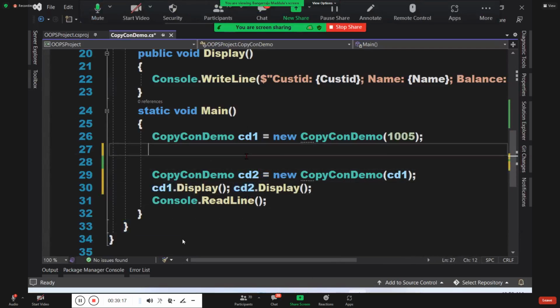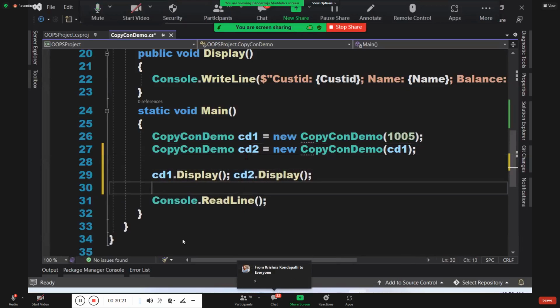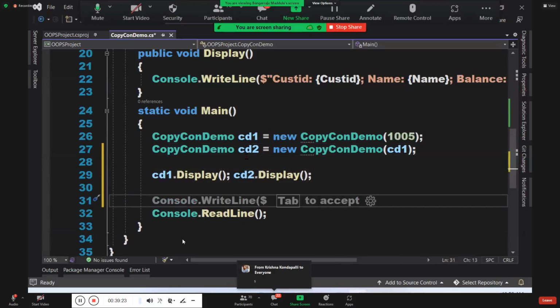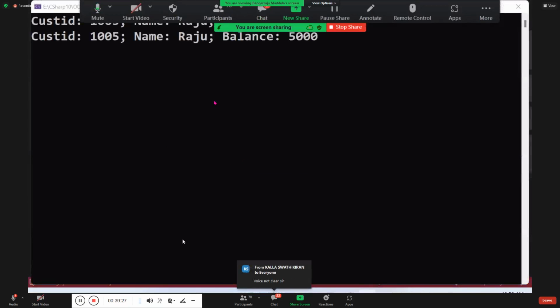For example, look. Initially both of them have the same values only. Initially both of them have the same values.